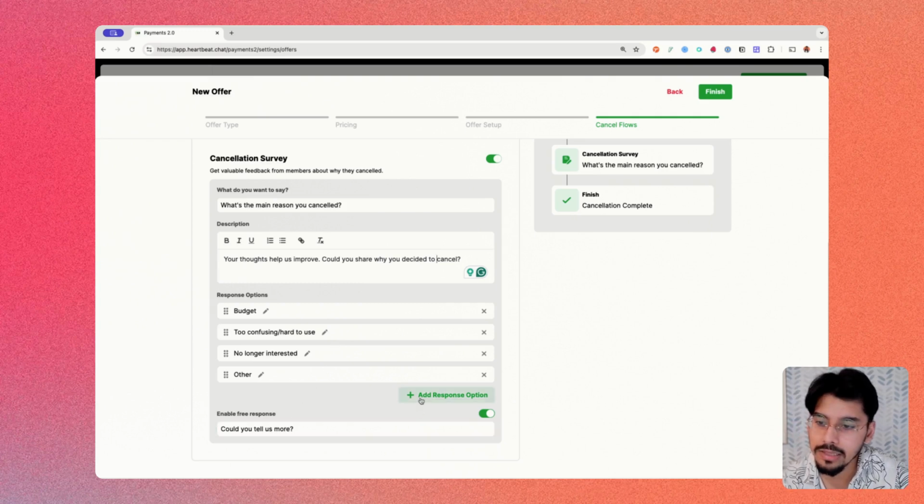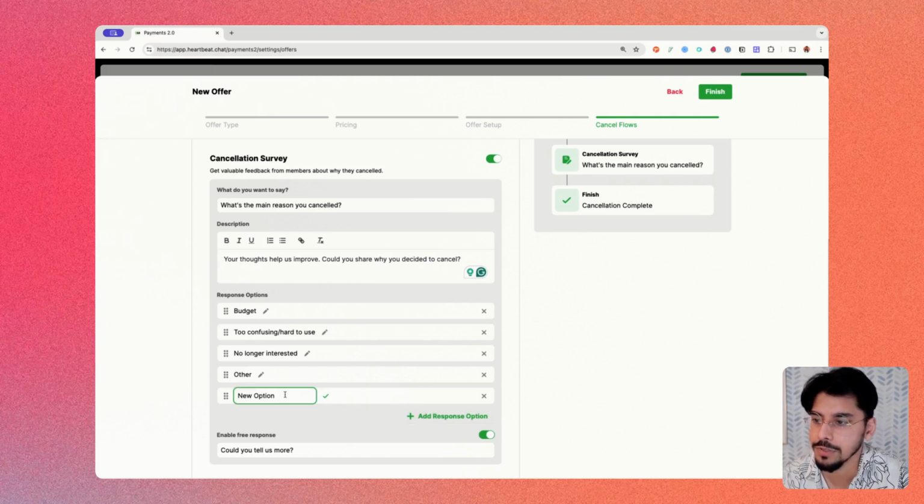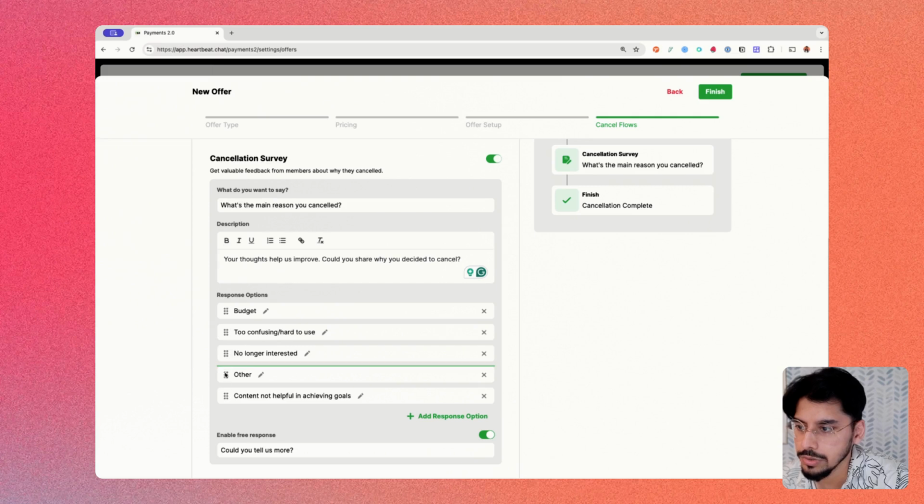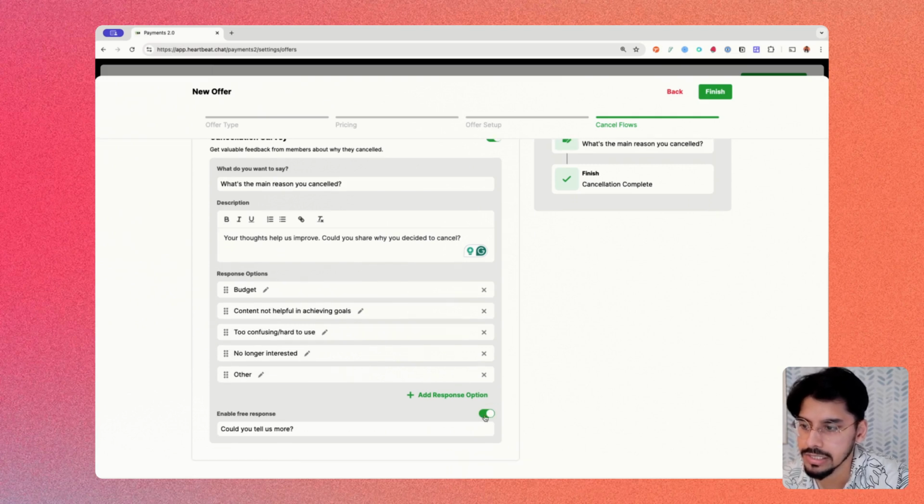But we could also add in a different response option if we wanted to, right? We could say "content not helpful in achieving goals." So I could do that. Here, let me just fix that spelling error over there. And now I've got 5 different options that you can choose from, and I can move this up a little bit higher if I wanted this to appear a little bit higher on the list.